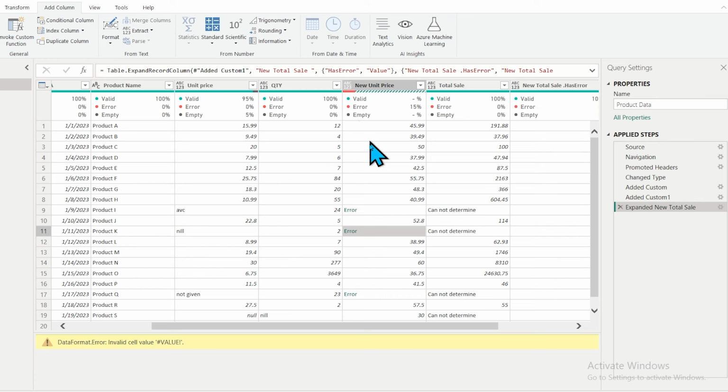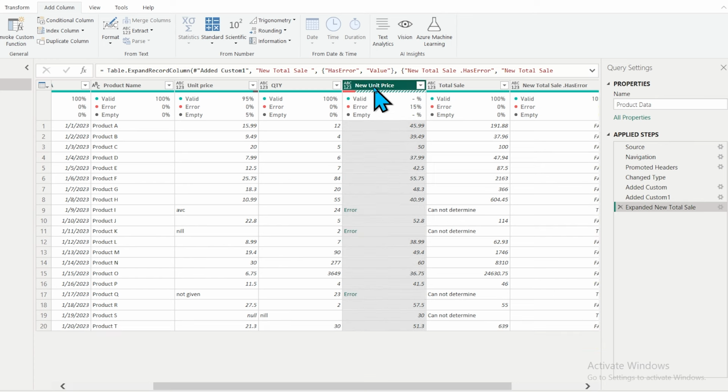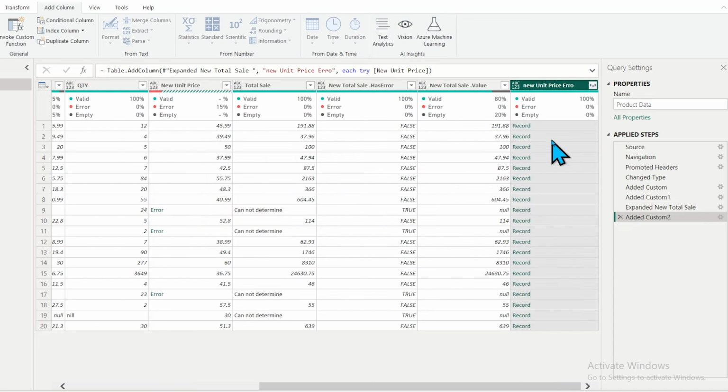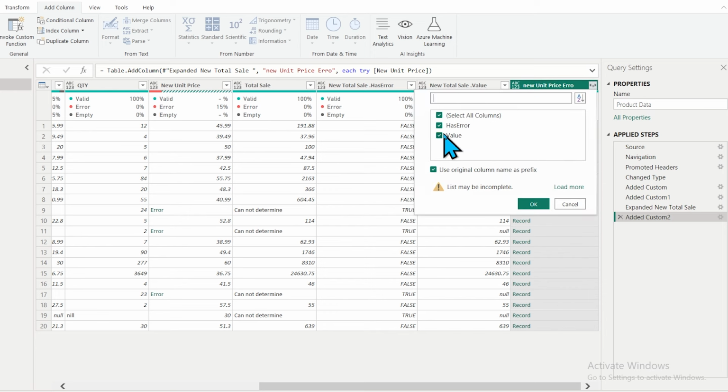So you can also perform this try operation on the new unit price column. Again click on add column and click on custom, and here you can write new unit price error, and then you write try and again write new unit price and click on OK. So here you can see that again it is generating a record. That means the number of columns is the output. So again click on that, and here you can see it has error and value.